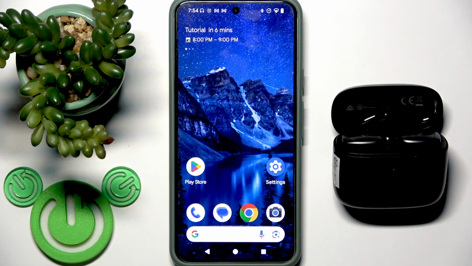Hello everybody and welcome. In this video I'm going to show you how to enable or disable spatial audio for your earbuds EDIFIER NeoDots.